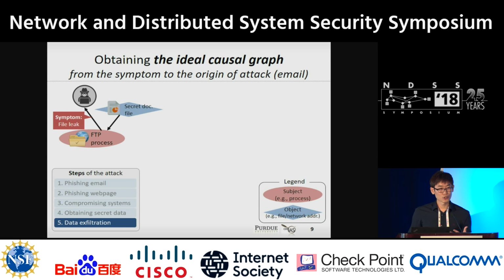So now let me show how the forensic analyst would ideally trace back the attack using a causal graph, which is commonly used in attack investigation. A causal graph consists of system subjects such as processes and system objects such as files and network addresses. In this example, I use ovals to represent subjects and diamonds to represent objects. The arrows between system subjects and objects indicate the direction of the information flow.